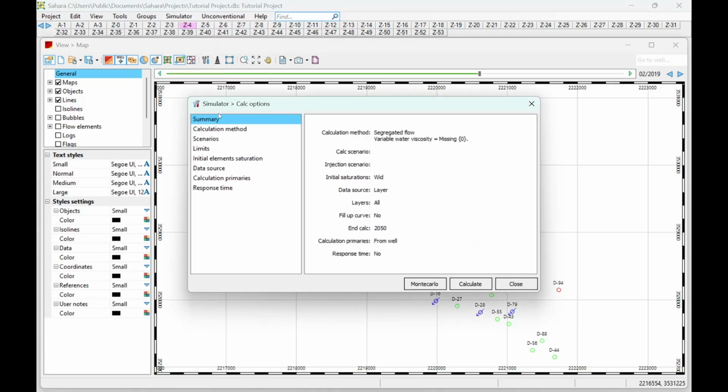In calculation options, first we will have this window where we can see that in the first option in this menu on the left, we will have this summary of all the options that have been selected. Here you can see that we have a number of options missing or just blanks because we haven't selected them yet, but we will do it now.